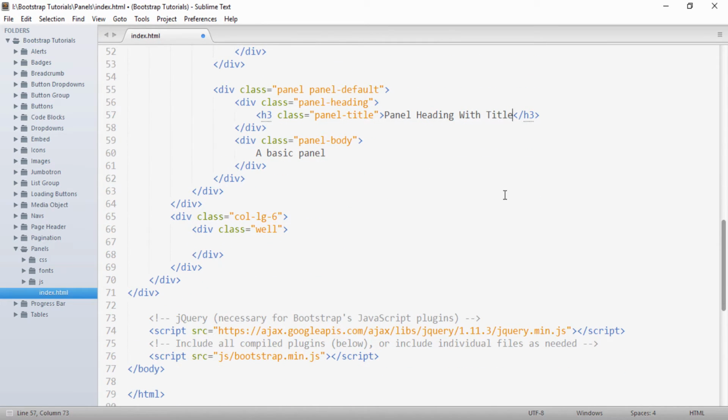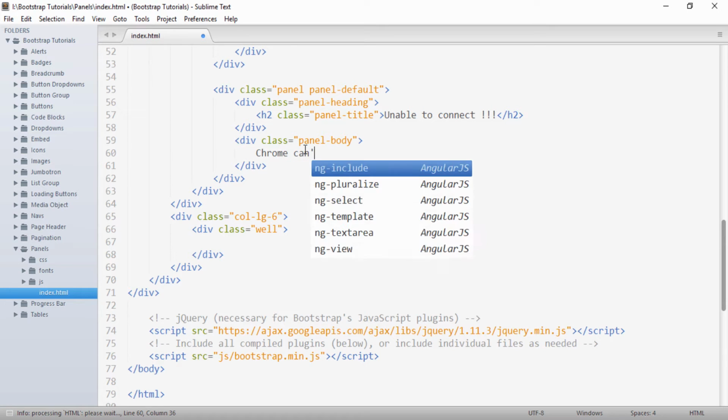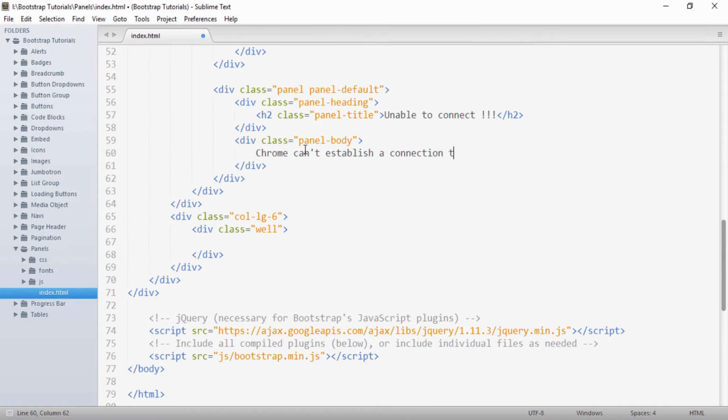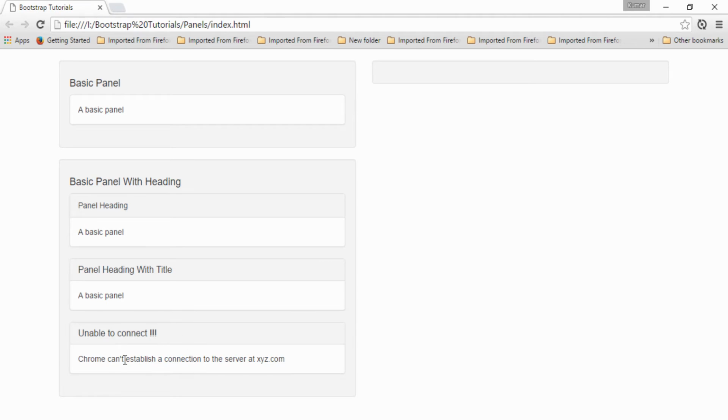In our browser, whenever we can't establish a connection to the internet, then the browser throws an error. So let's say it displays something like unable to connect. Let's say I give a heading as h2 and in the body I say something like, it says Chrome can't establish a connection to the server at xyz.com. So if I save it and go to the browser, you can see using a panel with a heading we can show something similar to what a browser shows.